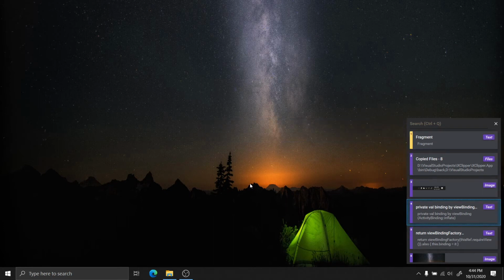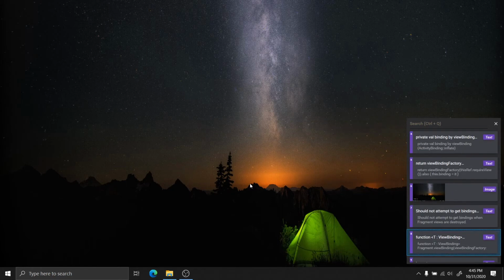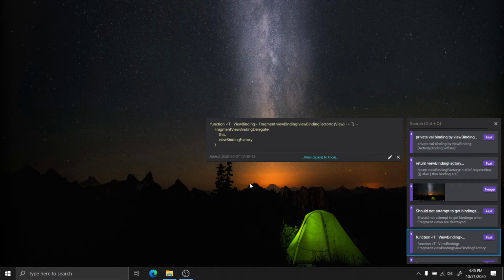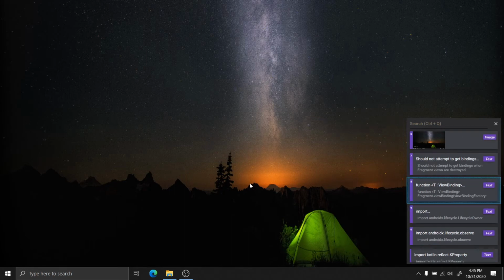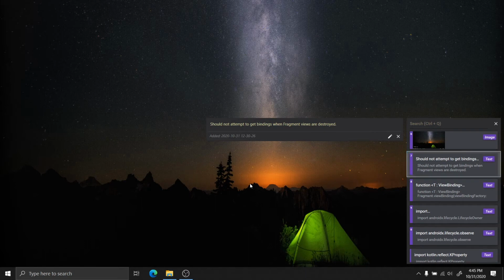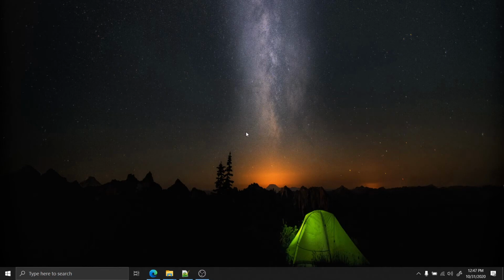So you can go down and up, you can press Ctrl Tab to view it, you can again press arrow keys and then navigate down, press again Ctrl Tab and continue. If you want to actually edit or focus the item, you can press space and then Ctrl E, edit it, press Ctrl E. So now let us talk about pasting the data.